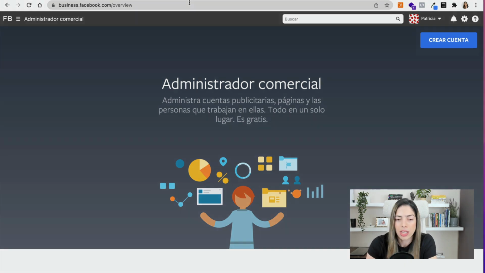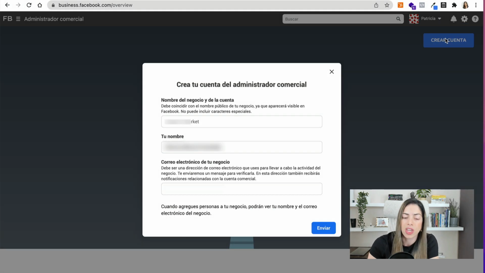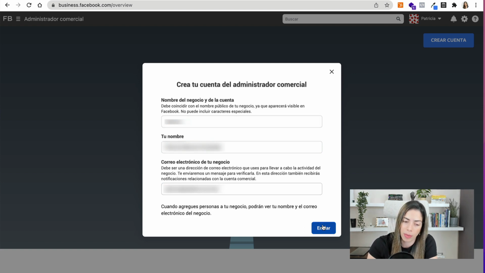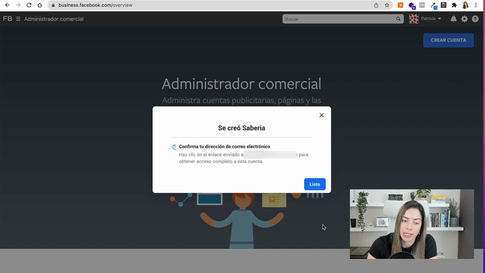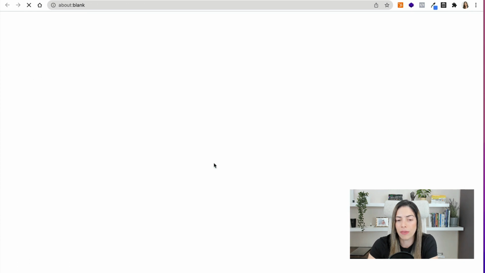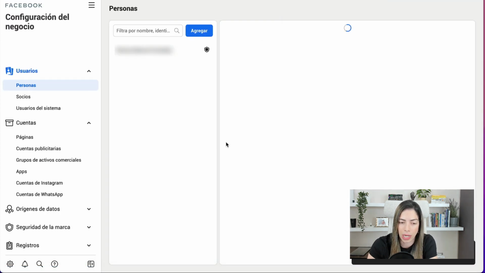Just ignore that. So you're gonna click create account, add the name of your business, your name, and your email address. After confirming, you're going to receive an email from Facebook that you have to confirm as well. Use your business email for these purposes. I received that email, I'll click confirm, and now the Facebook Business Manager or Meta Business Manager is created.